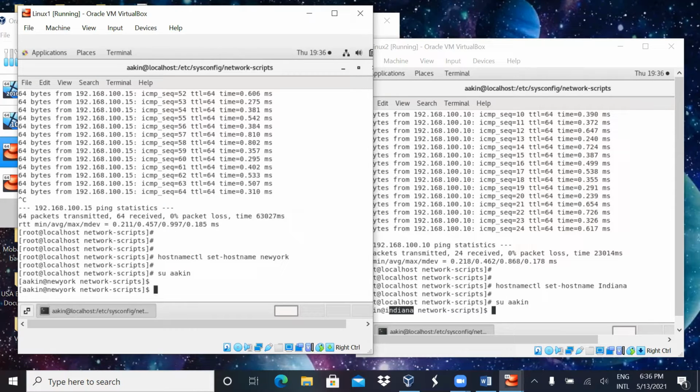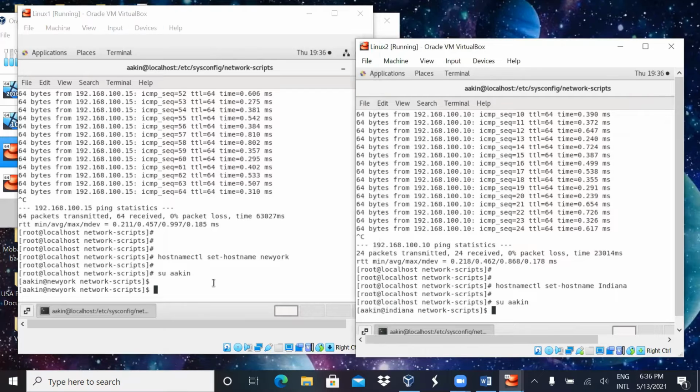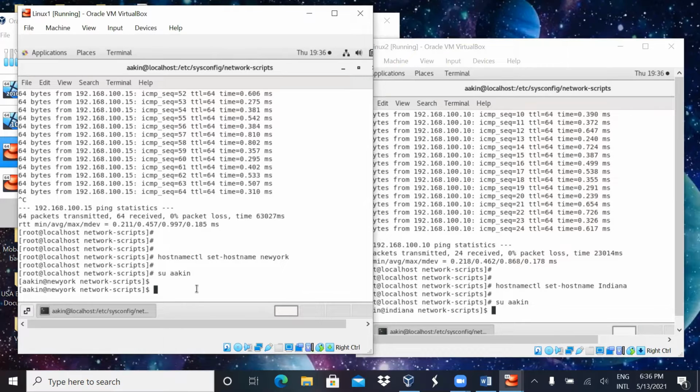All right. So what do we want to do now? To SSH into this system from this system remotely, we say ssh. That's the command. Then the user account on the other system. It will be akin at the IP address. Yes, the IP address: 192.168.100.15. All right. That's the simple way to log in.